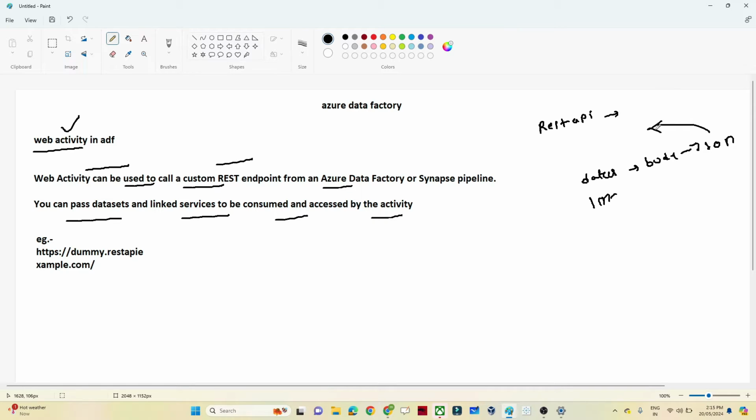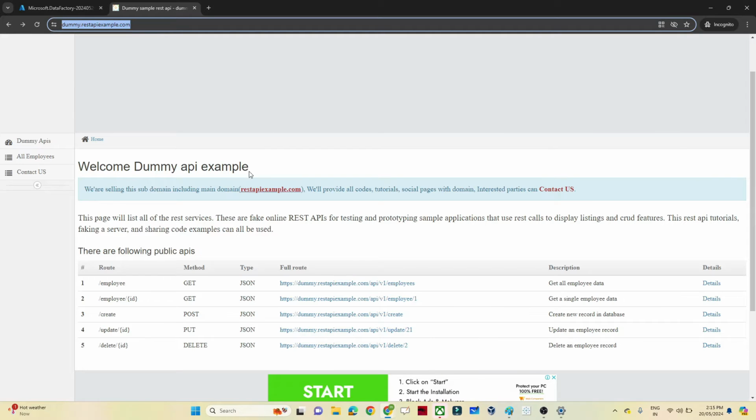through a web activity only. So for example, let's do a practical. With the practical only we'll get a better idea. What I have done is, I have one website, dummy.restapi.example.com. In this you can get a dummy REST API call. So let me open it and show you.